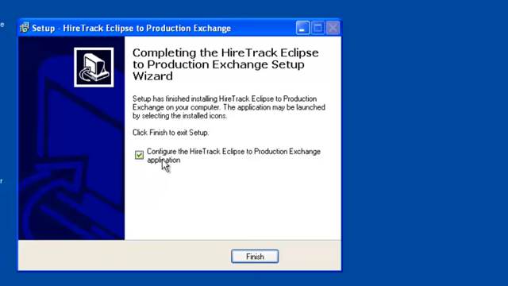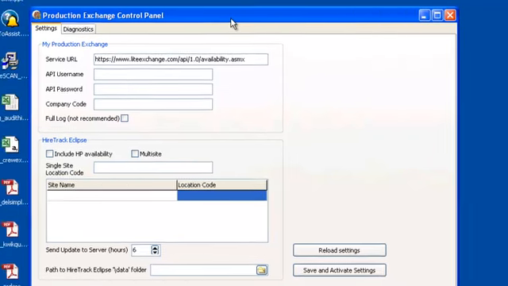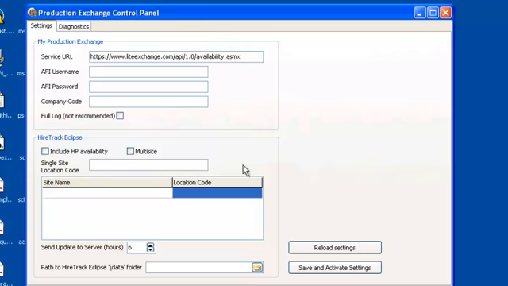Next, it'll ask you, do you want to go ahead and configure HireTrack to Production Exchange? So I'll say yes. Now from here, after I've done this, I'm going to need to enter in some information. These credentials will be provided to you by the Production Exchange. So the first thing you'll need is a username. And then a password.